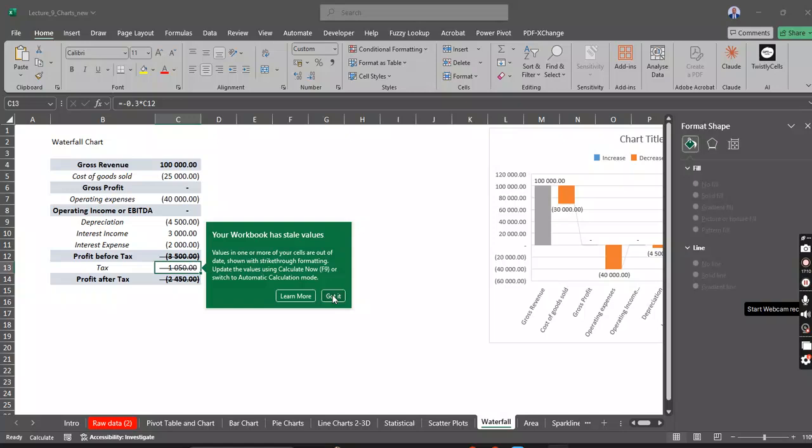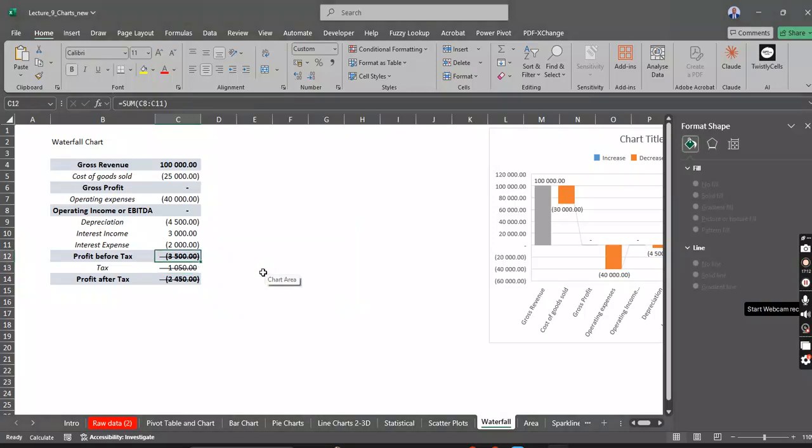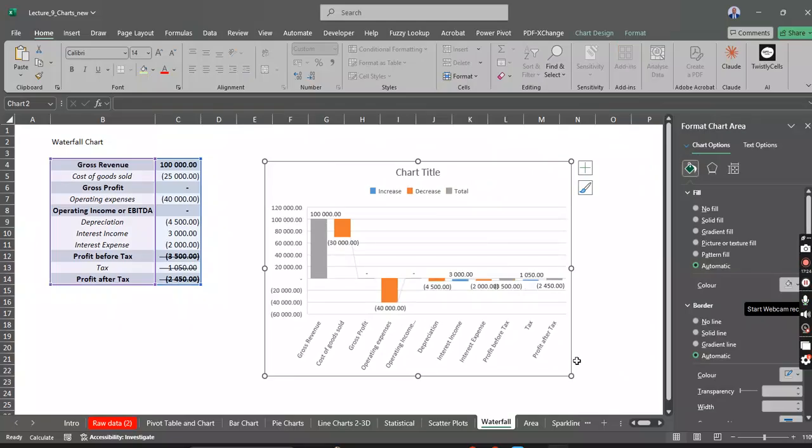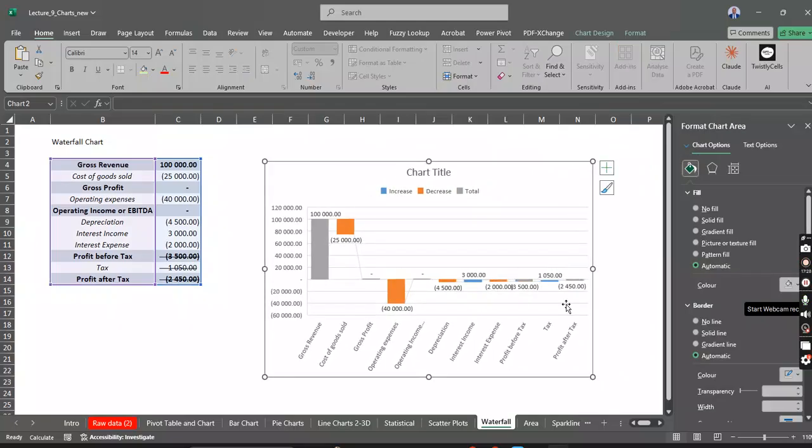Okay, something is wrong with them. So the values are not updating. But the whole idea is to show how each part is contributing, is affecting the total. So at the end, we have that. Okay. So that's it on waterfall.